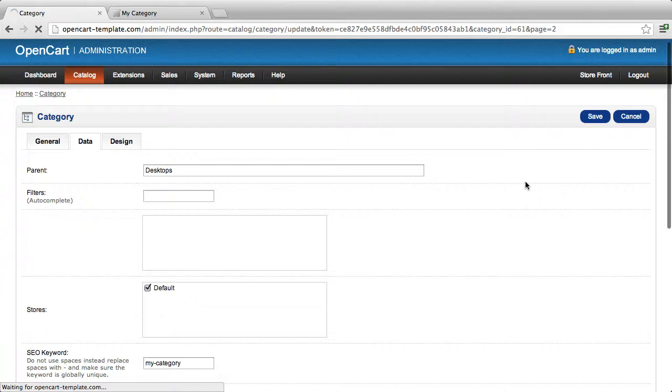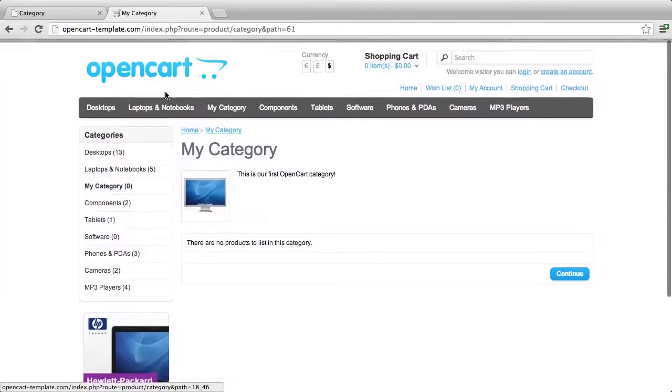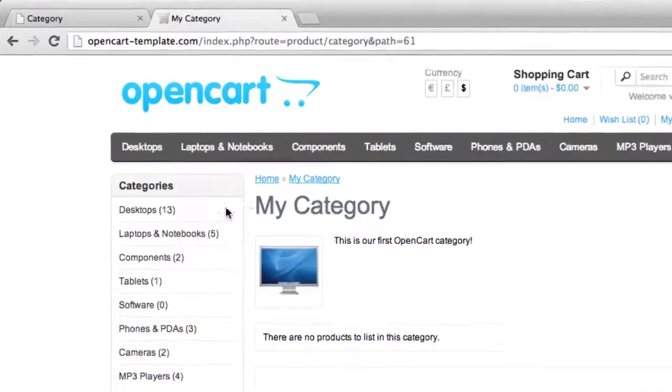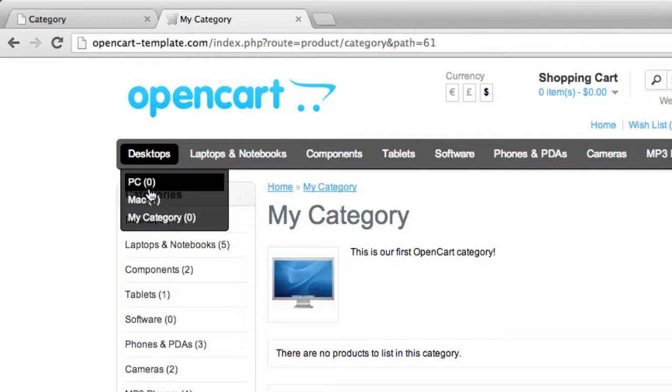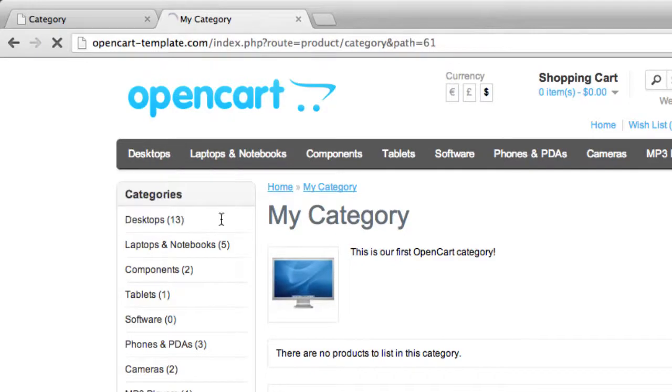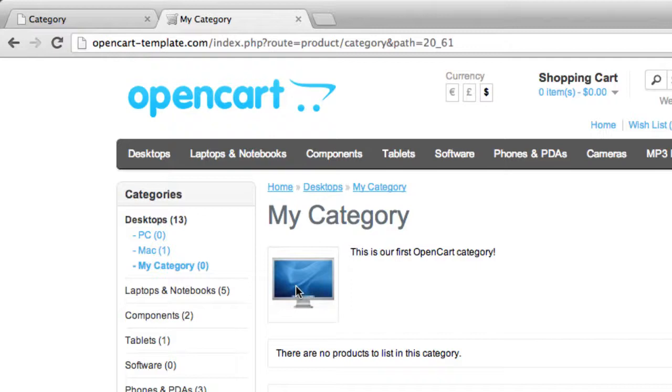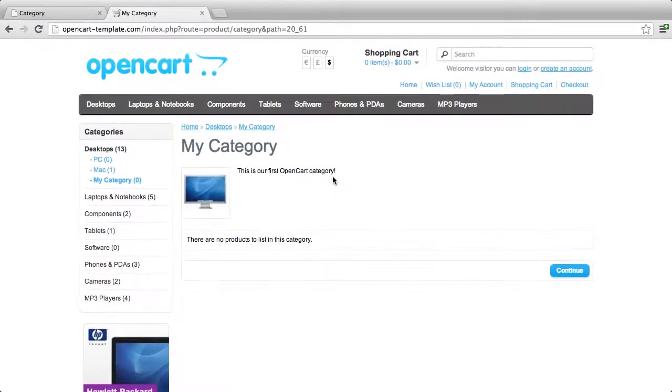Now let's save that again, and if we refresh our page, we can see that under the desktops menu we now have our category. There it is. My category is now a subcategory of desktops, and we can see on the sidebar category module that it's also now a subcategory of desktops. So that's how we create a category in OpenCart. It's one of the fundamental things we need to do first before we start adding products, and we'll cover adding products and adding them to our categories in the next lesson.